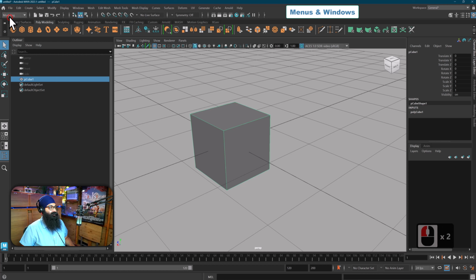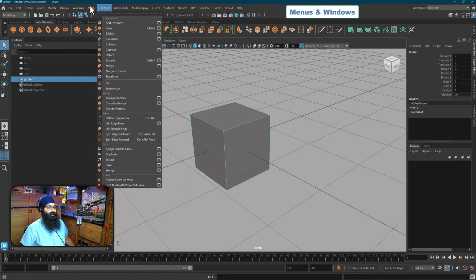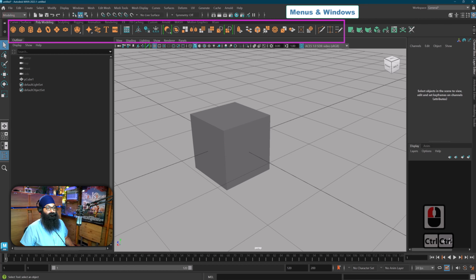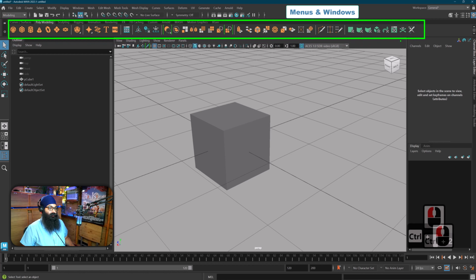Now in Maya, you're going to be able to see the same tool in multiple different locations. The same tools that you see in these menus are also found on these shelves. So these are called shelves, right up in this section. These are all shelf buttons, and they're shortcuts for the tools above.